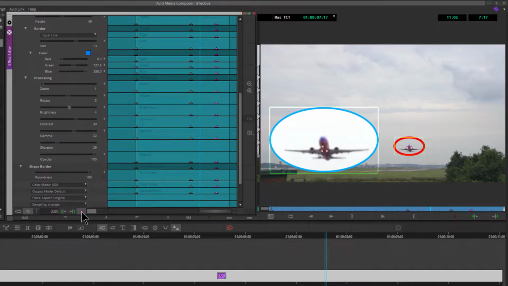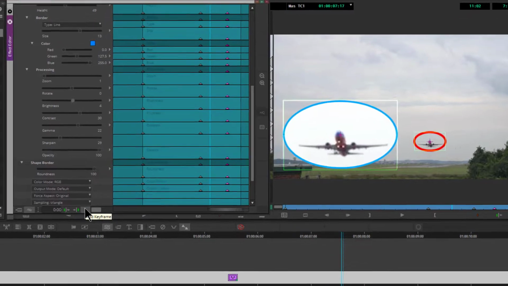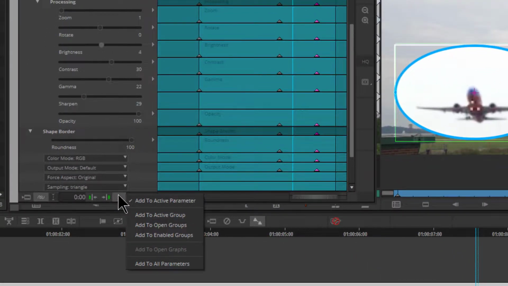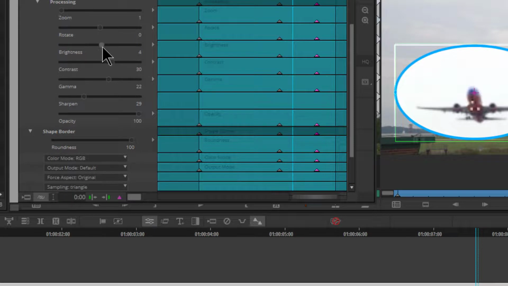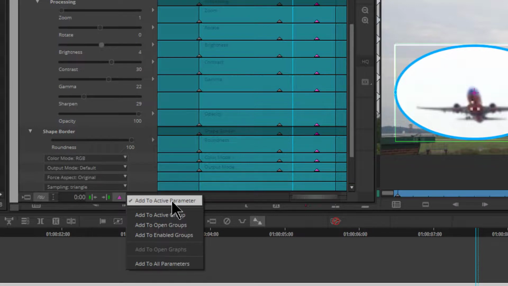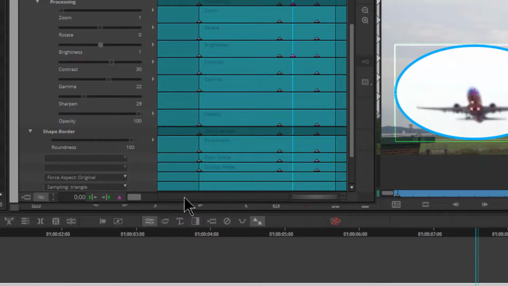One way is to go down here and choose Add Keyframe. And you'll see when I click this, there's a few choices to make. One is Add to Active Parameter. And what that means is the active parameter is the slider that's highlighted. You can tell it's highlighted when the circle's filled in. So if I clicked on this, that's the active parameter. So brightness as the active parameter, it's filled in. If I choose Add Active Parameter, it will add a keyframe only to brightness. So if I do that, you can see it added a keyframe only to the brightness track right here. I'll undo that, Control Z.